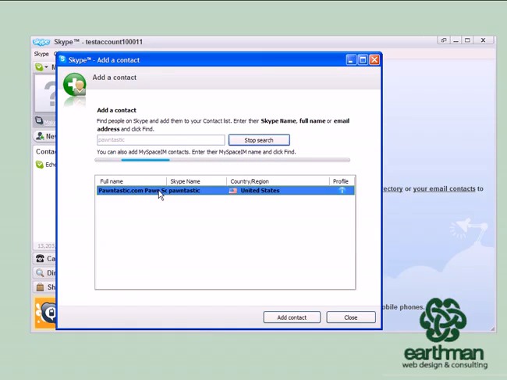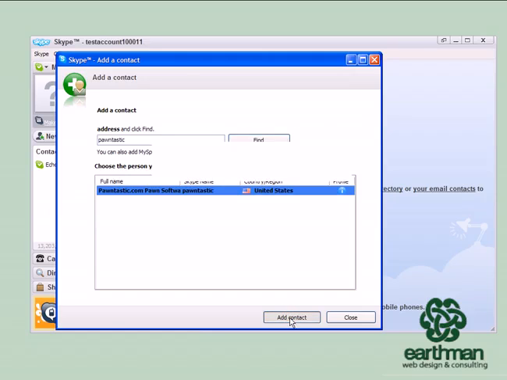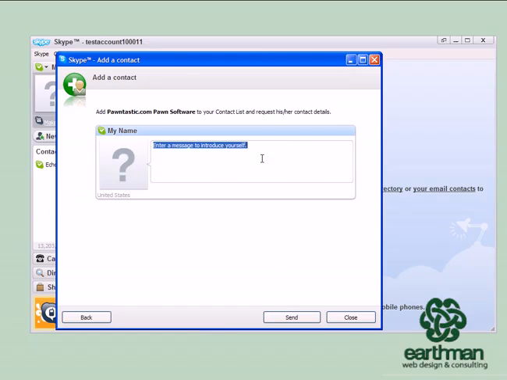And sure enough, there they are. Now, sometimes you get more than one listing here, so you just want to check off the one that looks like the right one, and then click Add Contact. And then it'll ask for a little message to introduce yourself. Now, this message will be sent directly to them, and they'll need to authorize you so that you can chat with them. So I'm going to click Hi, this is Earthman, and we'll click Send.